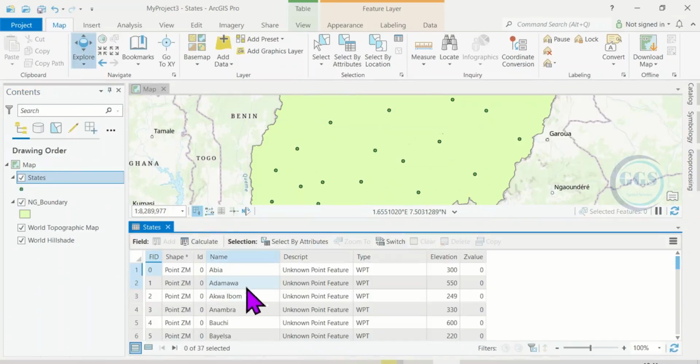Yes, you can see the attributes of this data. I have the name and, most essentially, I have the elevation. This elevation is just for demonstration purposes, not the real elevation of those points. So in a situation where you have a point, for example, this name represents points. You can see the points here, and we have elevation.